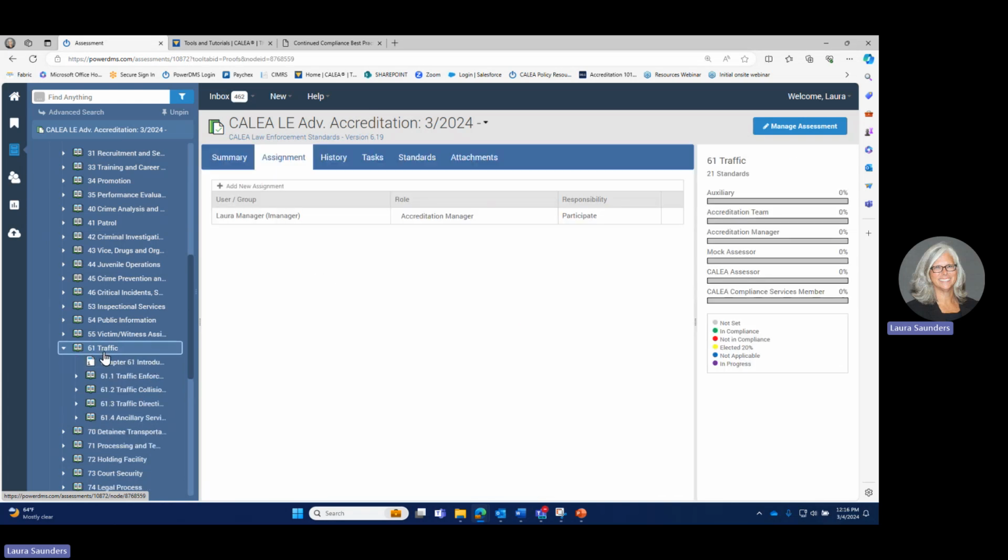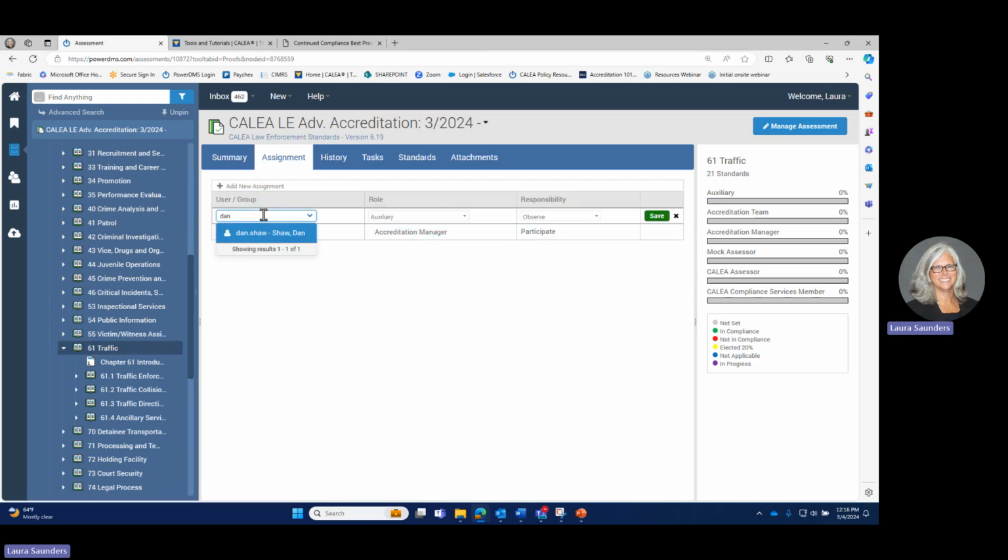So I select chapter 61, then I click add new assignment. I'm going to type in Dan's name. Now, I want Dan maybe not to have the same permissions as me, but maybe he's going to be on the accreditation team. So again, I'm creating this hierarchy. I'm going to review and essentially approve Dan's work before I show it to the CALEA CSM. So he's going to participate as a team member for Chapter 61, and I'm going to save that.